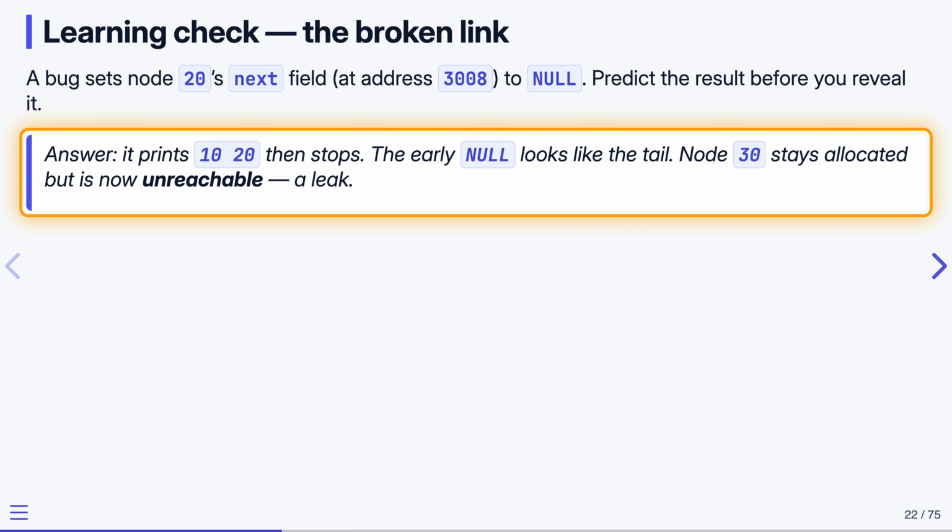Here is the answer. Traversal prints 10 and 20 then stops. The early null reads like the tail, so the walk ends there. Node 30 stays allocated, but now nothing points to it. It is unreachable. That is a memory leak.